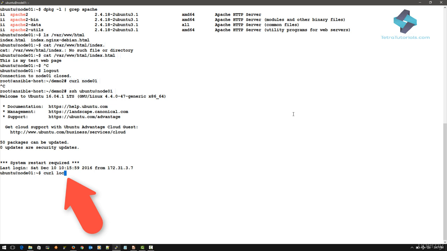Curl localhost. And you can see we got a valid response back with the HTML content from our default document. So Apache Web Server seems to be working fine when we make the request locally on node01. Can you think of a reason why we were not able to make a successful request from our Ansible host?